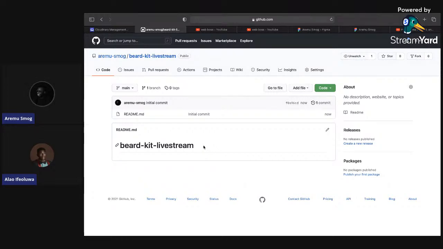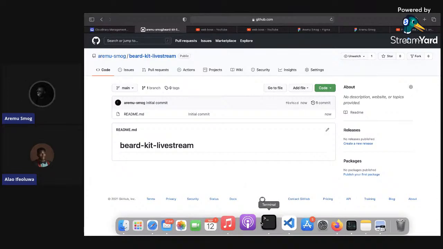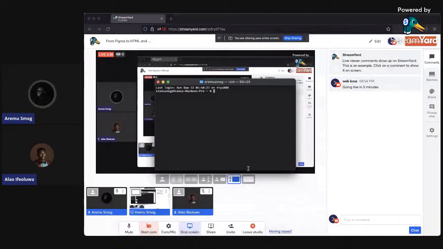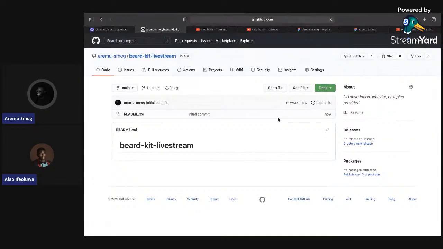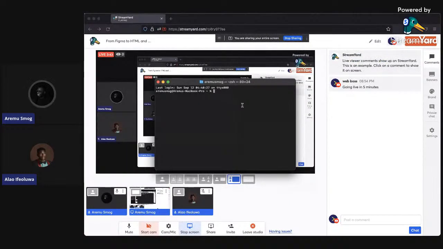So I need to get it on my laptop. I'll come over here and open up Terminal. This is on Mac, of course. If you are using Windows, you can just use your command line interface or whatsoever and follow this procedure as well.